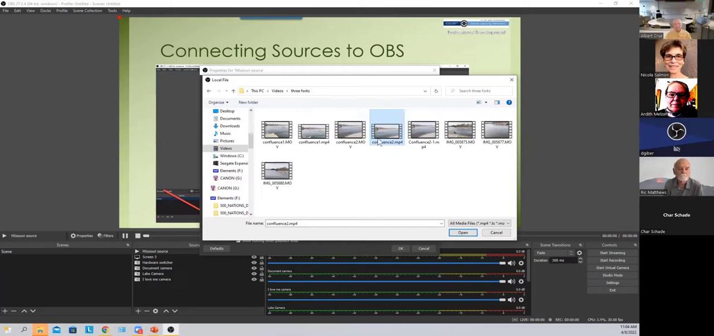This works. You can use most common video file types for this. I've got MPEG-4 videos here and Apple video files, MOVs, or movie files from Apple. It came off my iPhone just as is. I can just download the video file from my iPhone onto my computer and use it in OBS without any massaging or reconverting or transcoding or whatever. And it'll handle most other common video file types as well.